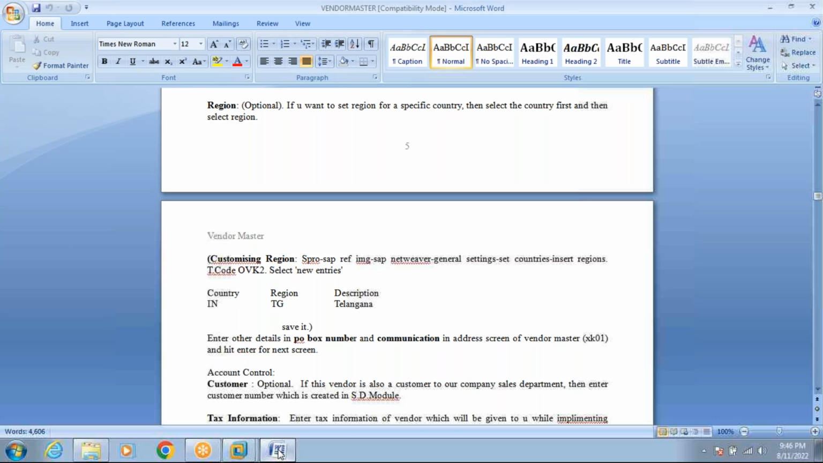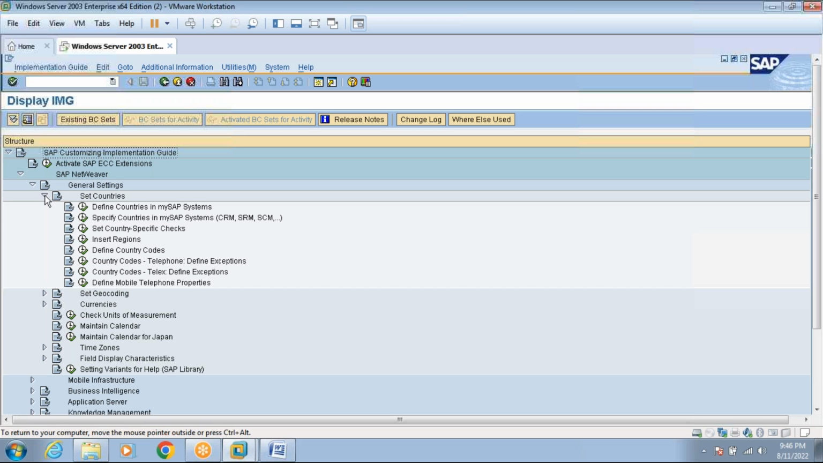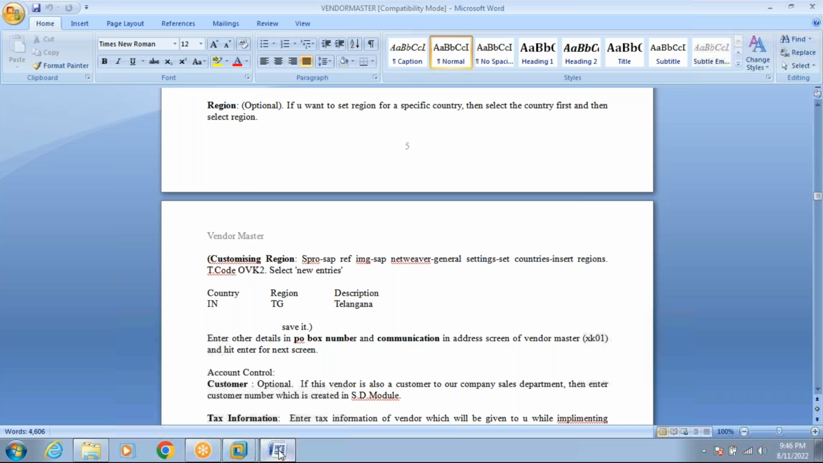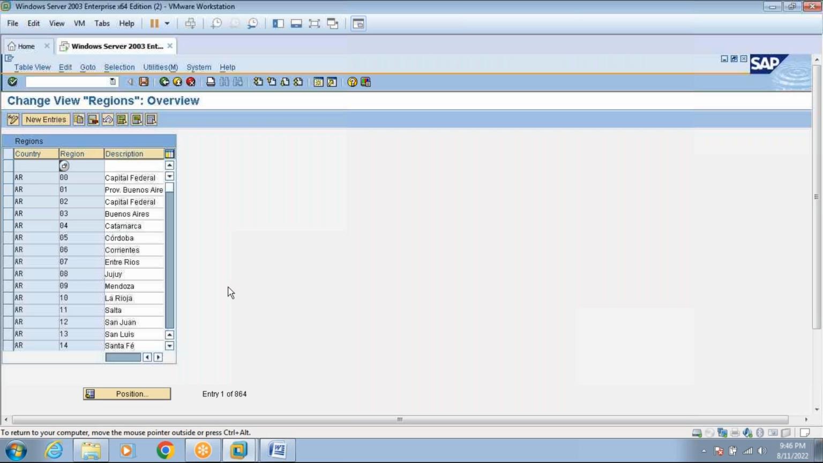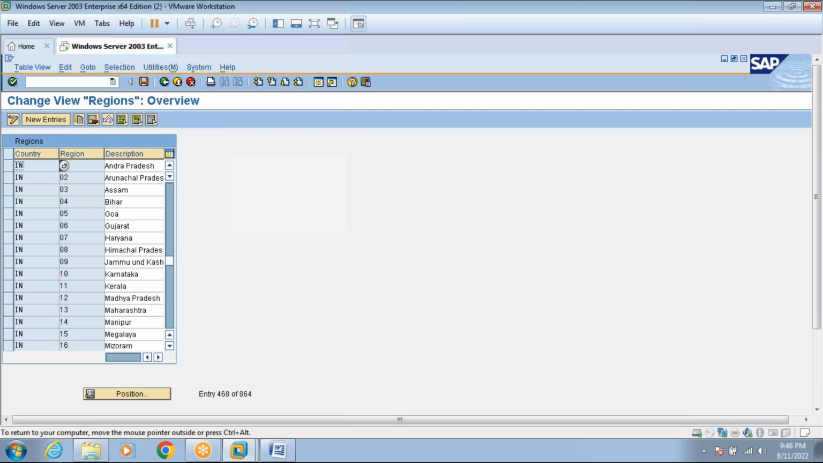And Set Countries, Insert Regions. So Set Countries, Insert Regions. Okay. The transaction code is OVK2. Directly you can select the country. See here, if I select the country, let's say I'm clicking here on IN, India, all the regions are appearing here.